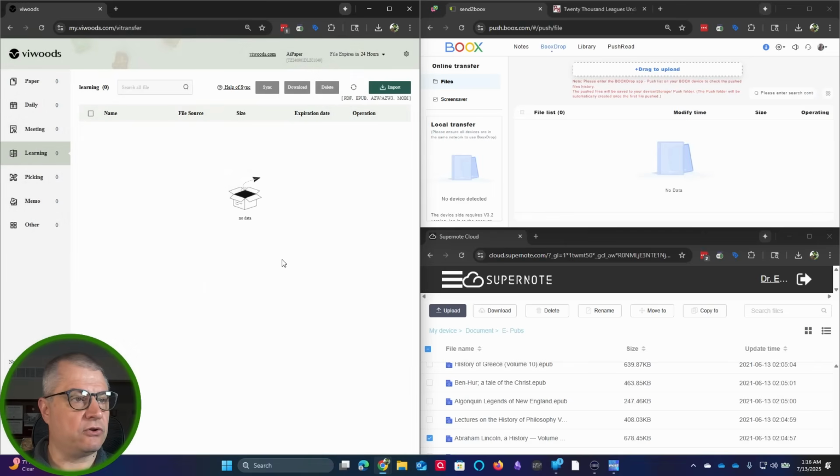But you can, in learning, upload the following formats. You'll notice it's PDF, EPUB, AZW, which are your Amazon, and Mobi. It does not allow comic books, any CBZ files, anything like that. So it's fairly limited in the types of documents you can upload. So just to give you that context of how these devices work.